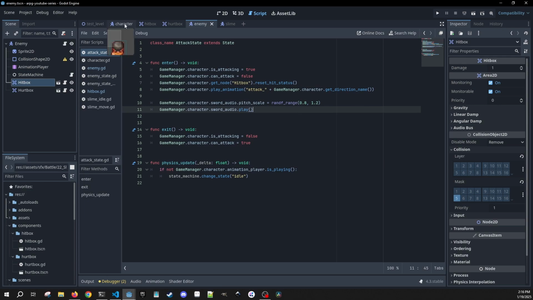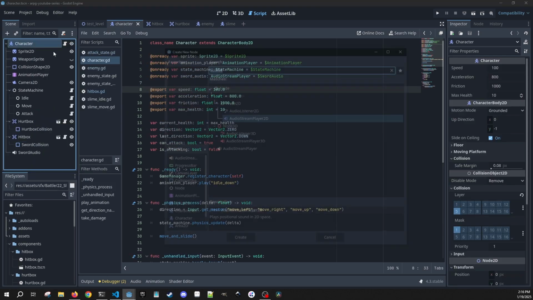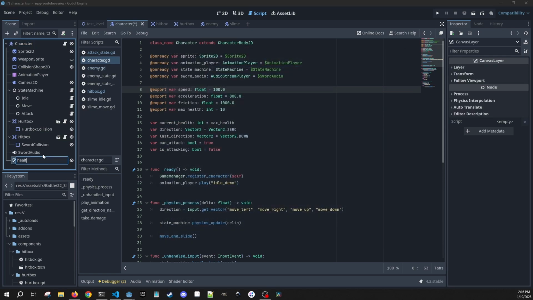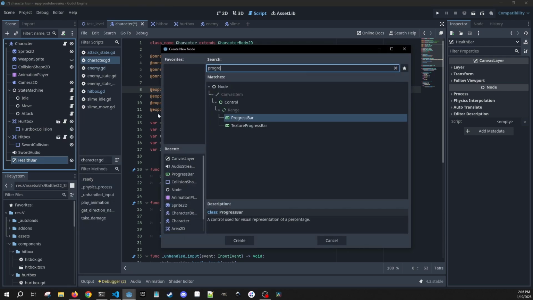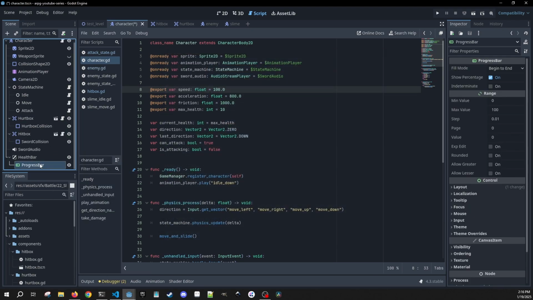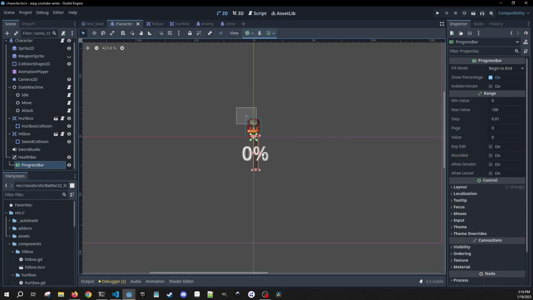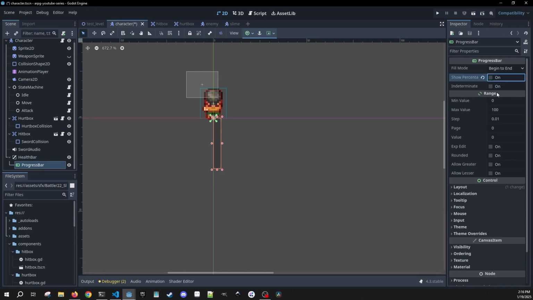So let's head back to our character scene, and we're going to make a new CanvasLayer node, and we're going to call this our health bar. We're going to create a child node of that for our progress bar. Let's drag this as an onready here, and we check out our 2D scene. This is what our health bar looks like right now. I don't want to show a percentage right now.